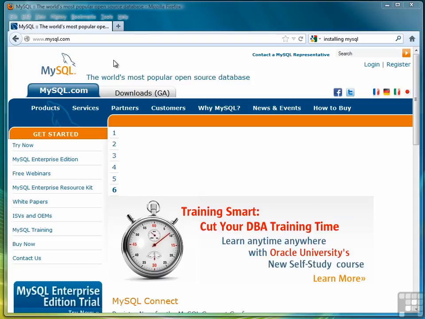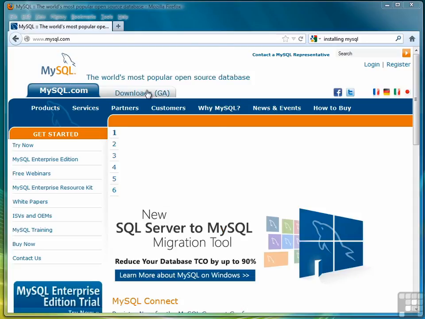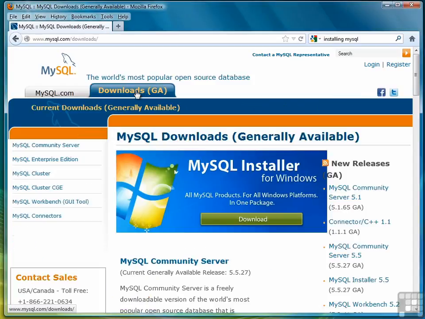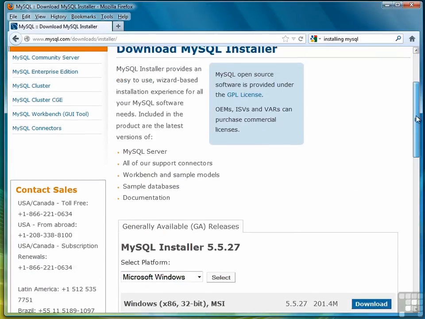www.mysql.com. Once you get there, you'll notice that there's a tab right by the mysql.com tab that says Downloads. Click that tab, and right in the middle of the screen is the MySQL installer for Windows, which will have everything that we need and then some. So click Download. Scroll down.